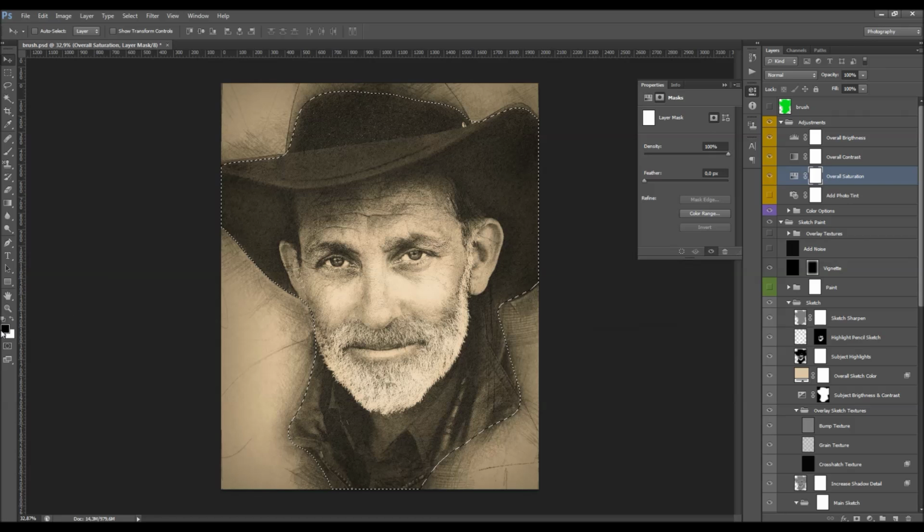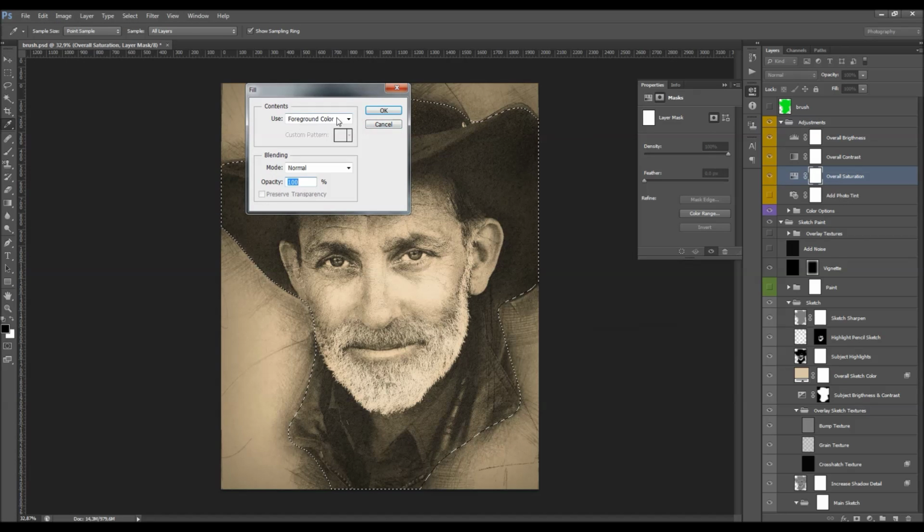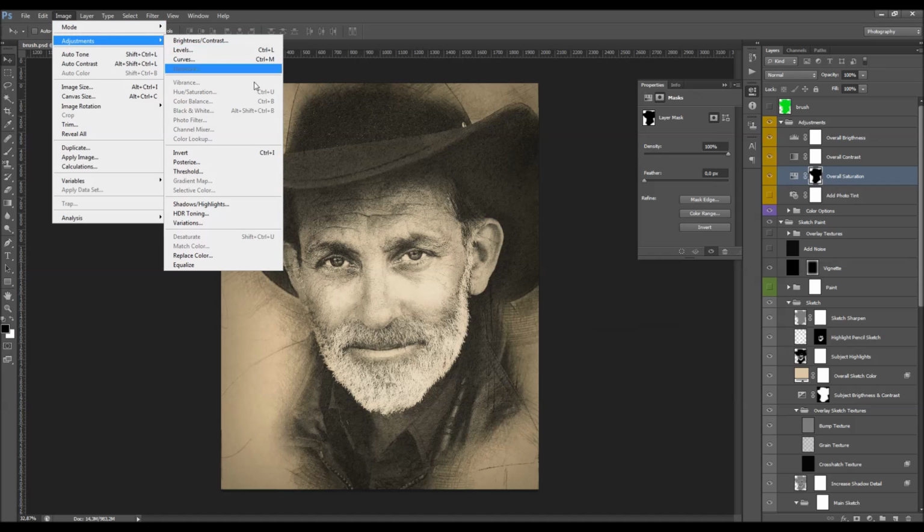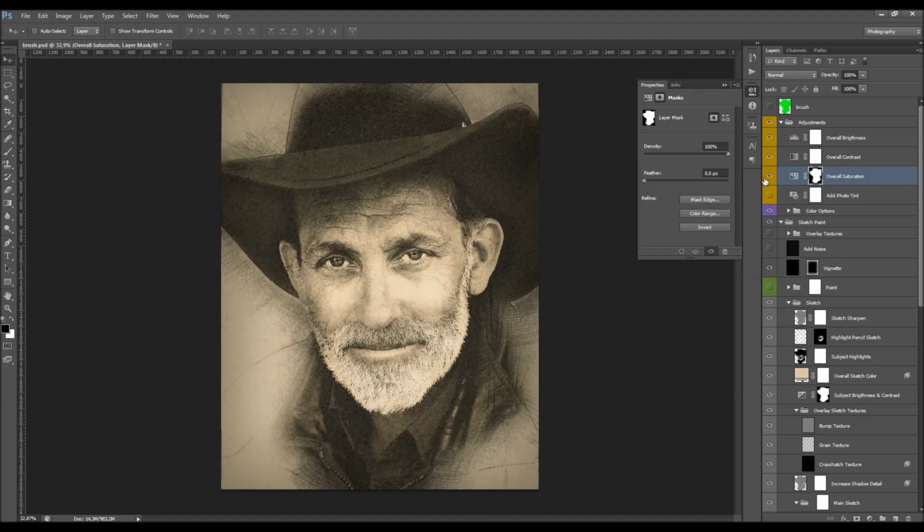Select this layer mask and leave this black color, and just go to Edit, Fill, choose the foreground color, and then press Ctrl D, Command D to deselect. Then select this layer mask, go to Image, Adjustments, Invert, and now the saturation layer will be applied only to your subject, as you can see, not on the background.